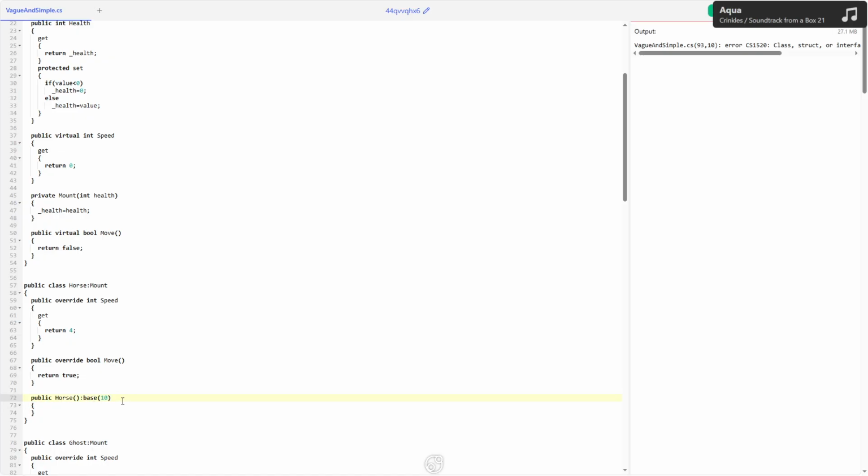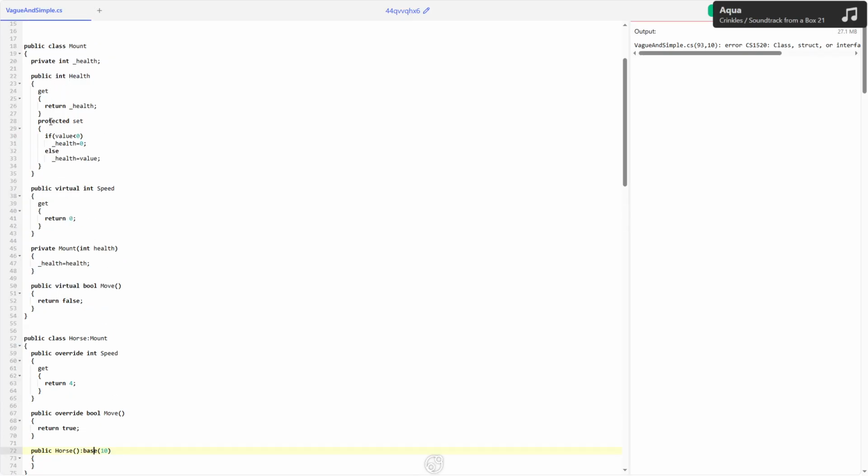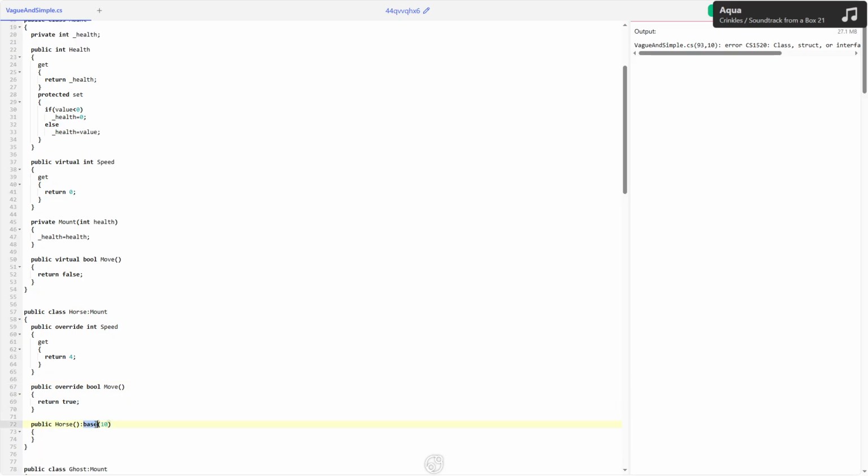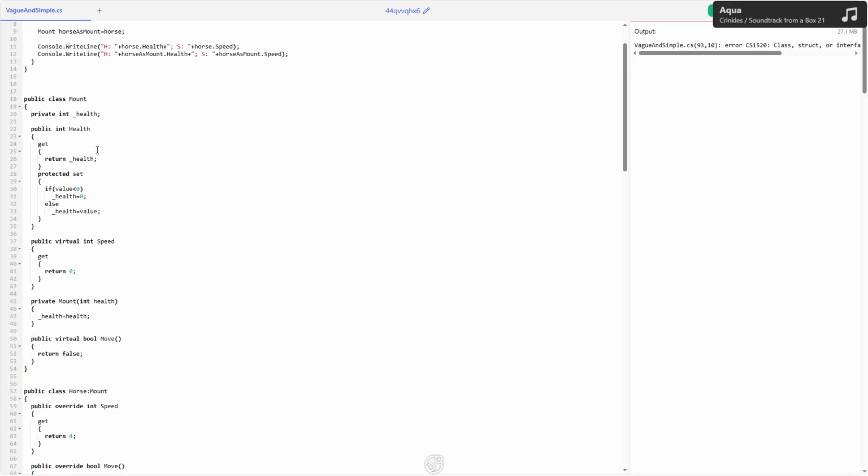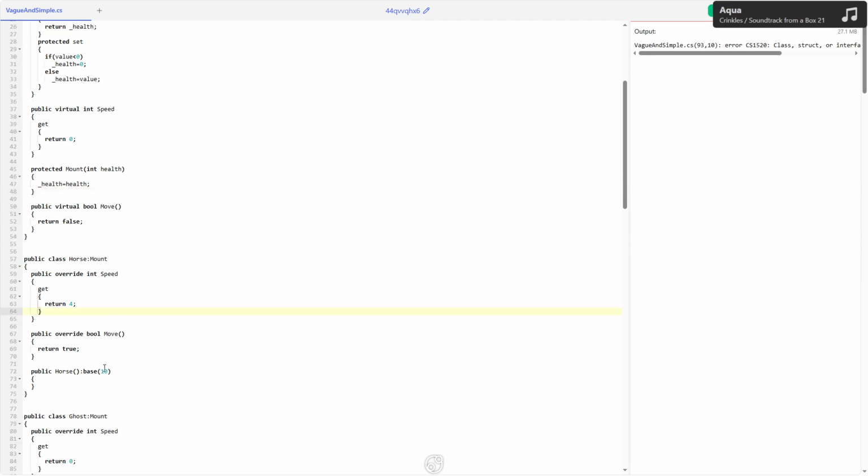And without access to this constructor, we would not be allowed to use mount as a base class because we cannot initialize the fields we get. We might not see the fields, but we have them, and it's important that we initialize everything correctly. We need to call a constructor. Any constructor that mount has to offer. And the only constructor we have is private. So we need to make it protected so that horse and ghost can see it.